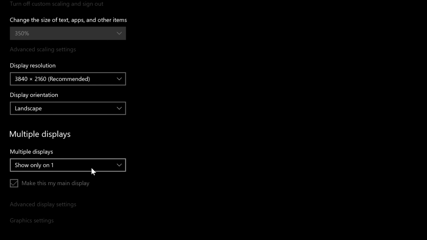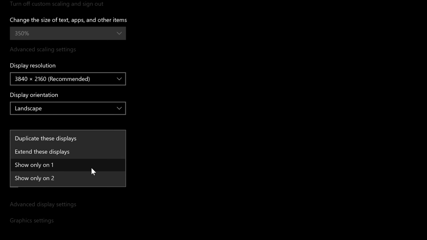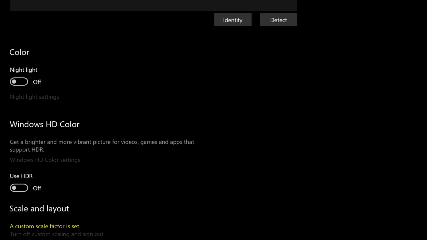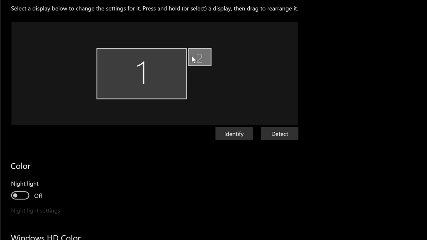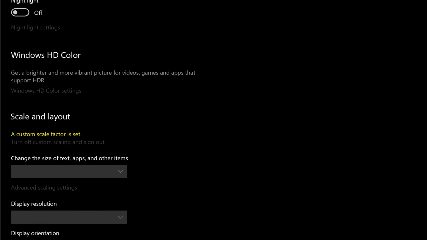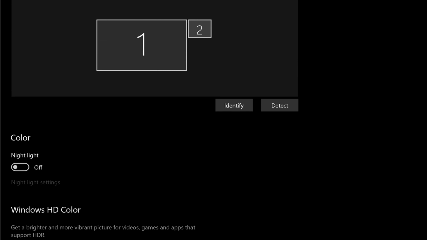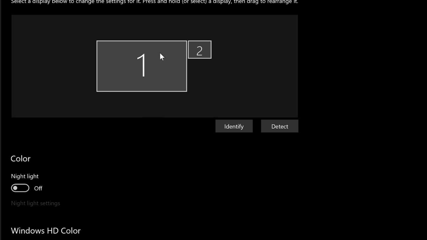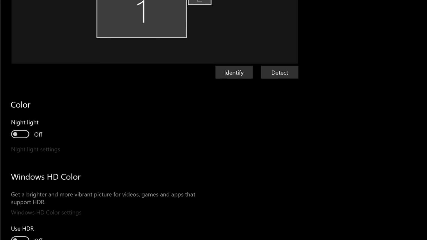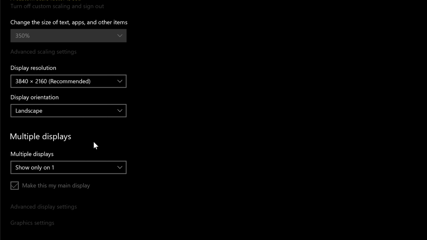I've only got one enabled basically, but if I was to extend these displays, it's going to extend from 1 to 2. So if I scroll back up, it's going to extend from this one to this other one, which I am not going to do right now because I'm afraid it's going to mess up the video recording. I've had that happen before too. But yeah, you would enable that like so.